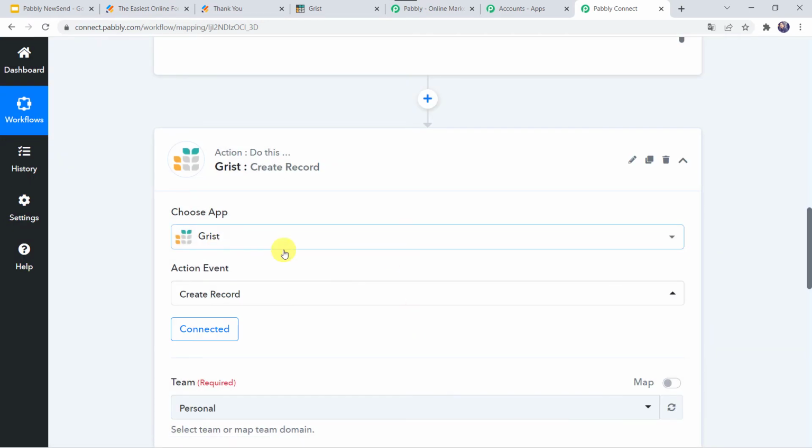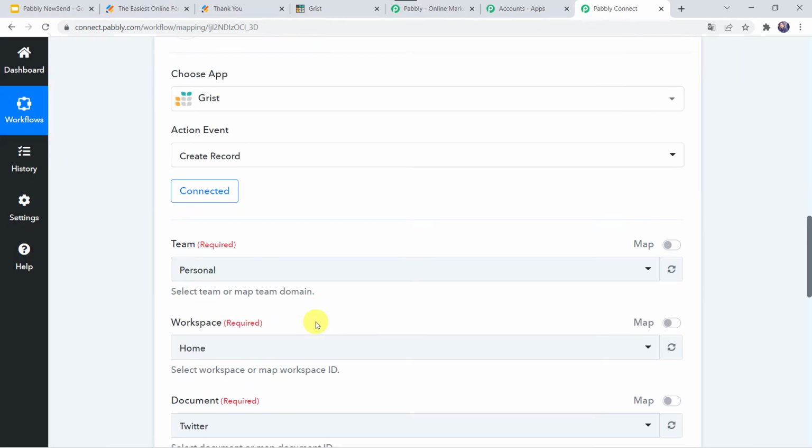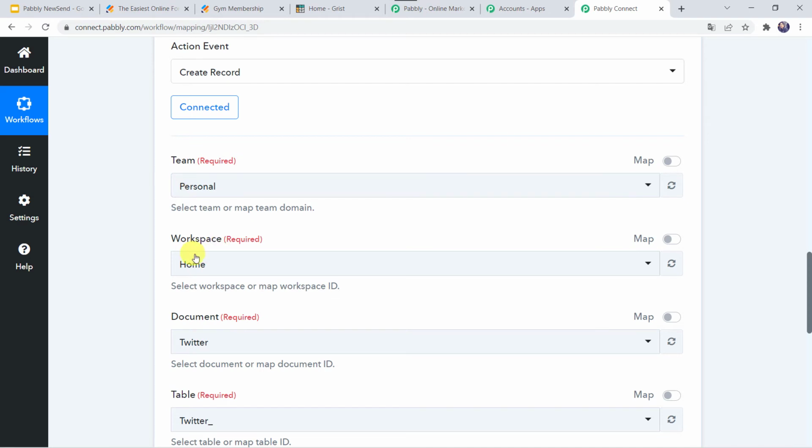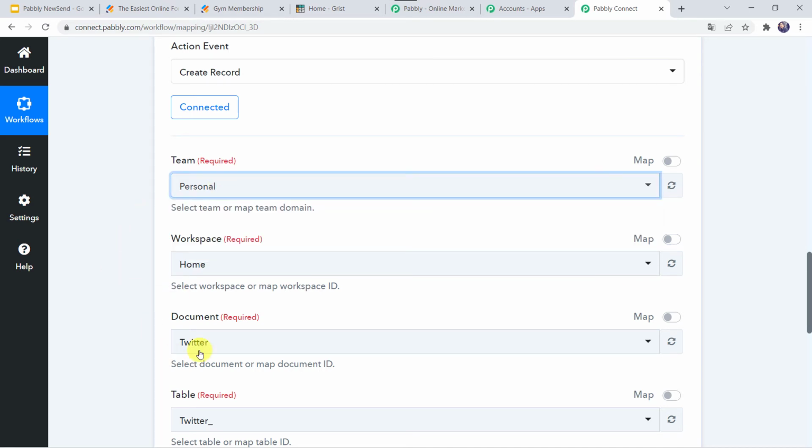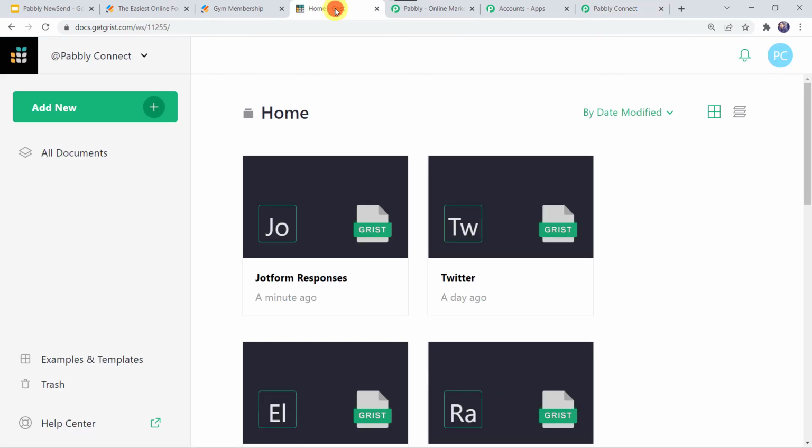Okay, and now the Grist account is connected to Pabbly Connect. Now here we have to select the team name and the workspace name. So you have to select your team name and your workspace name over here. It is automatically captured in my case. Now here we have to select the document name. So I'll just take you to my Grist account. Here I have already created a document named Jotform responses. I'm just going to open it.